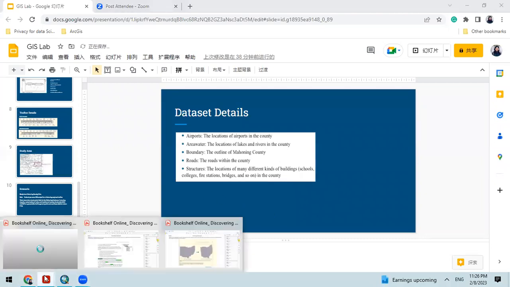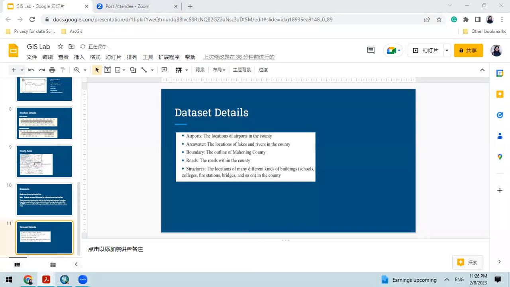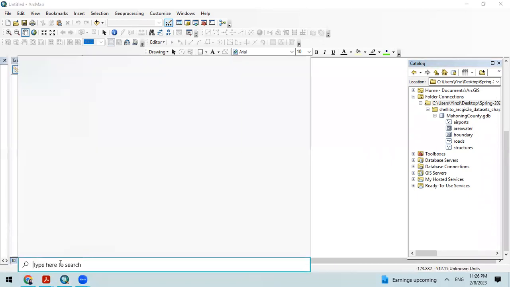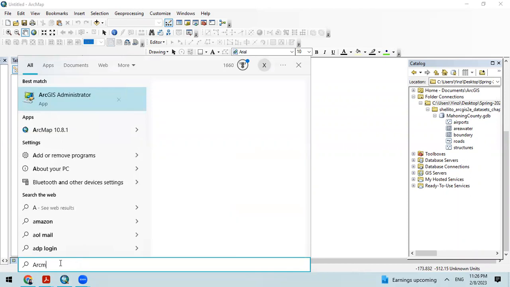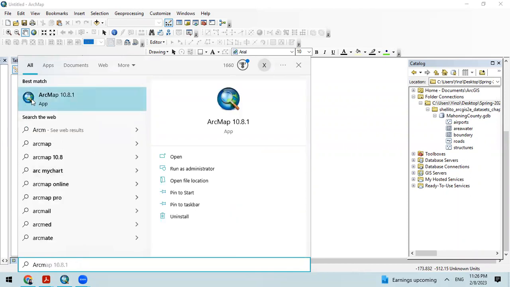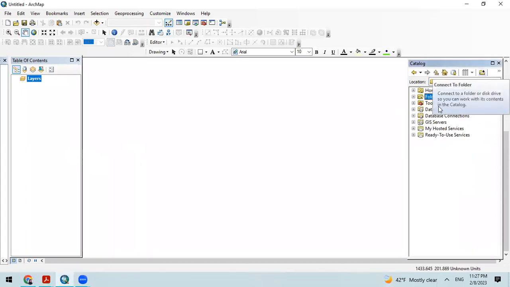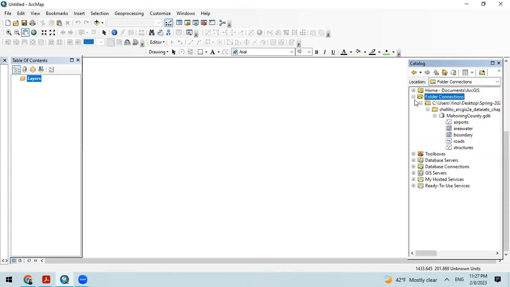So next, let's go to the ArcMap. You can open ArcMap by searching for it. This one is ArcMap 10.8.1. Double click it, and you will open this interface. After you open it, make sure you connect to the folder which you just downloaded from the Blackboard. And then after you connect to this folder, the next thing we're going to do is the item description.